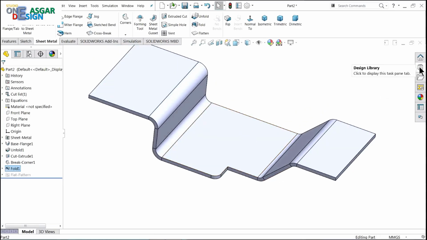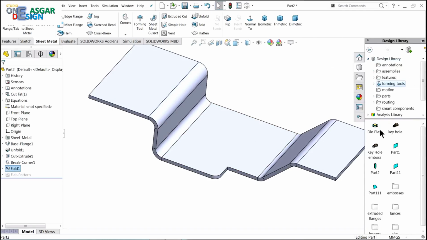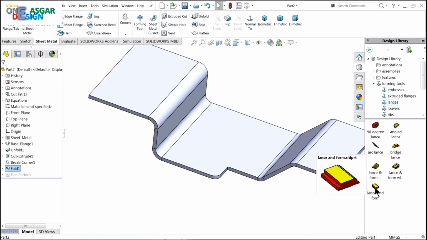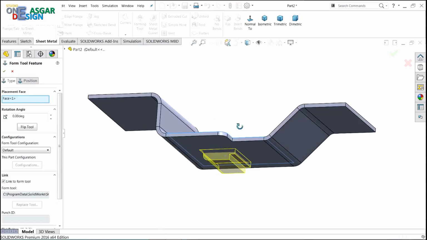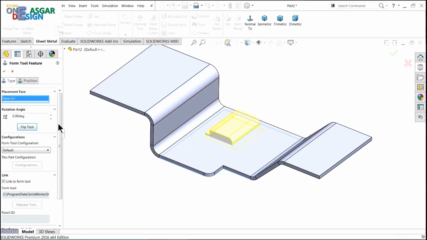Now let's use the forming design library, forming tools, and we will drop some tools here. So we will see lenses here, and see there are multiple types of lenses. We will apply one type of lens here, lens and form. Select this face. It is going in the downward direction, so flip. Now it comes in the upward direction.